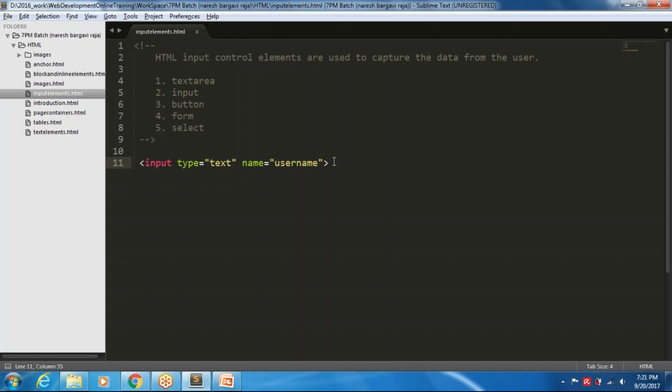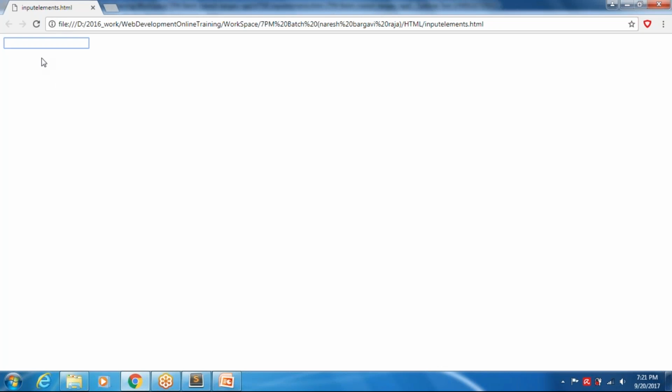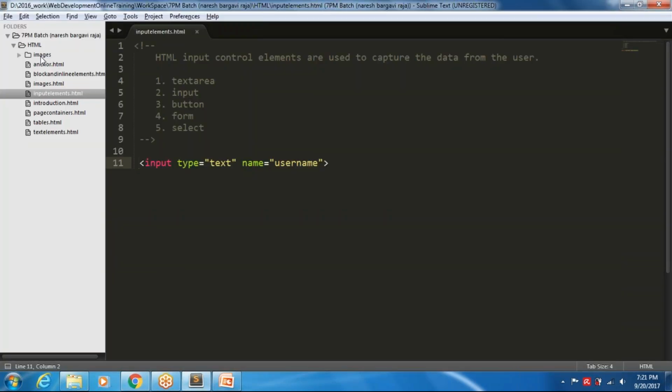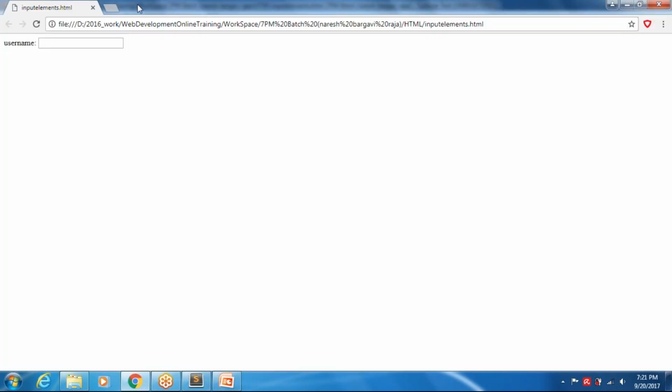Got it? So let me add a label for this. Okay, this is an empty input field. Now I want to represent what this input field is going to represent. So I just added a text like this, username. Okay, so when I refresh this, it makes sense, right? So you have username, and you can enter whatever username you want.